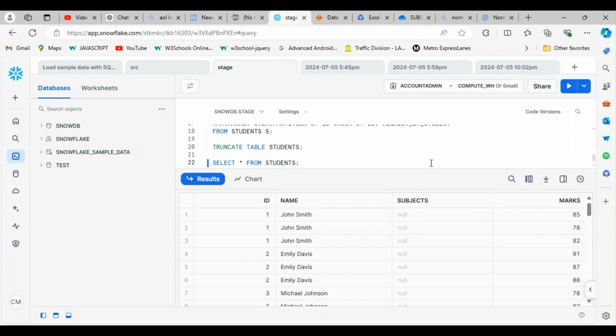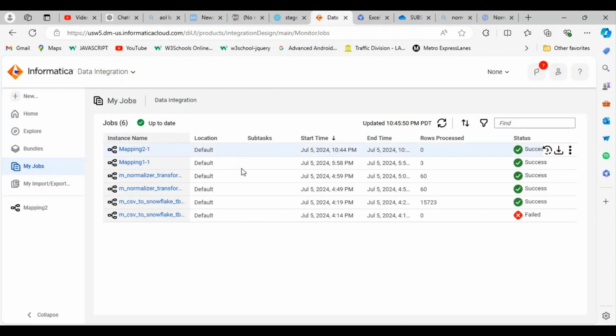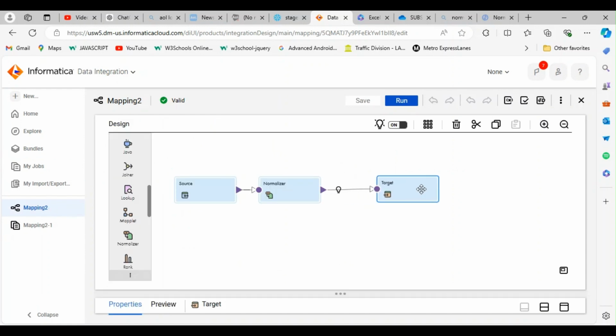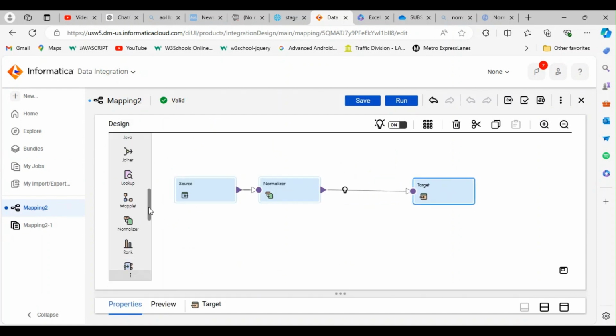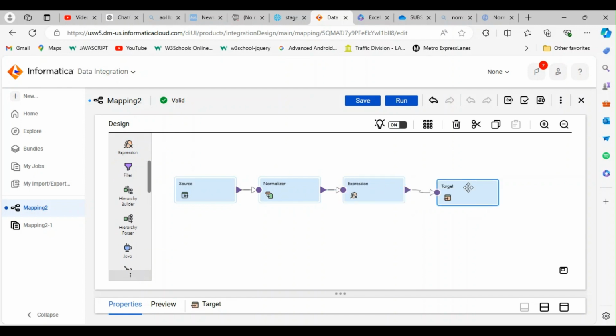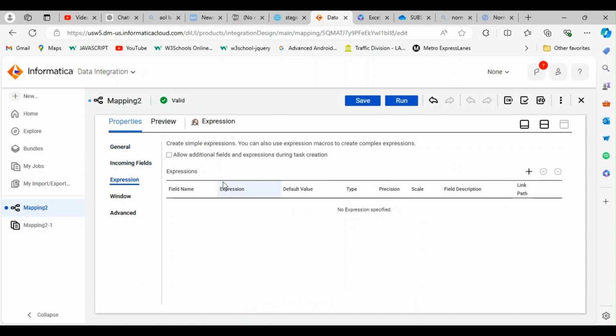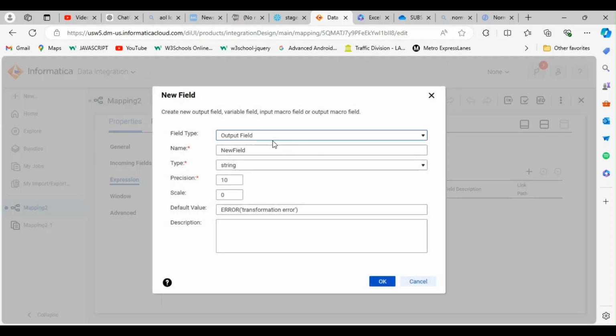So for that, we have to go back to the mapping again. Let's go back to the mapping. Now we have to create an expression transformation. Let's get the expression transformation. Over here, I have to create a port called subjects. So let's create the port, plus sign here, output field actually.